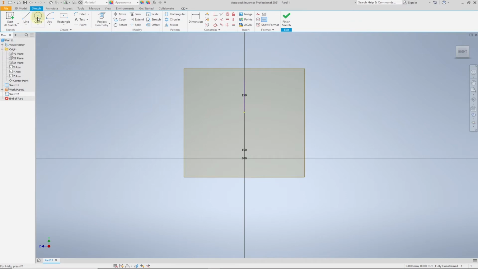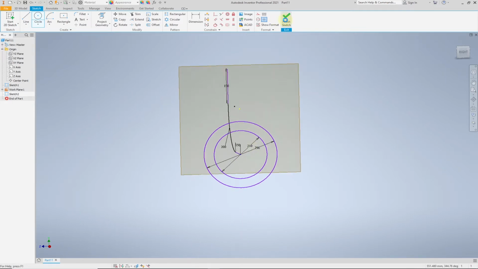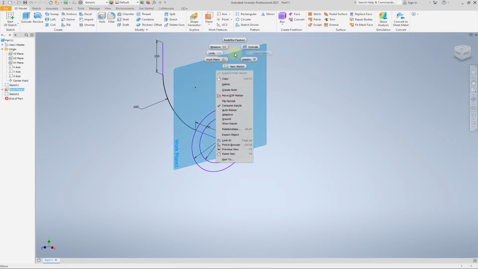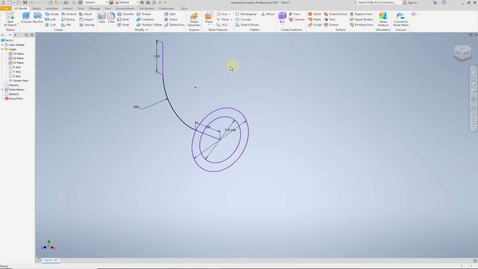Okay, create a circle at the center point here, and the first diameter is 290, and another circle, diameter is 210 mm. Then finish sketch. Okay, you can hide this plane, right click and visibility.